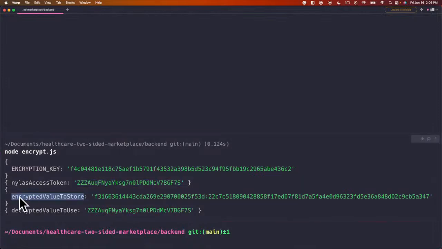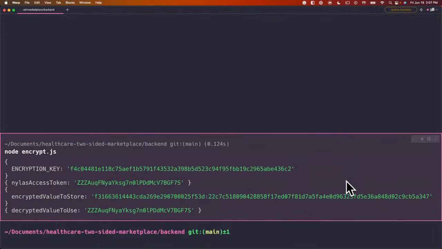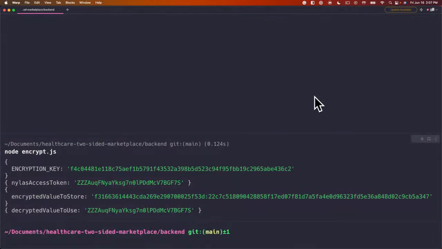And then we go ahead and show the encrypted value to store. So this is what we're actually going to store in our database. This is much larger. It's very hard to decipher. Someone that had this piece of information wouldn't be able to tell how to actually use it or how to decrypt it. And then we take the decrypted value to use, and this is equivalent to the Nihilus access token. So we took the encrypted value, we ran it through the decryption, and now we have a value that we can actually use to call the Nihilus API.